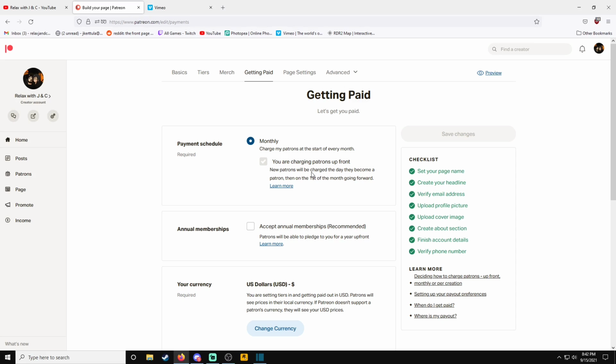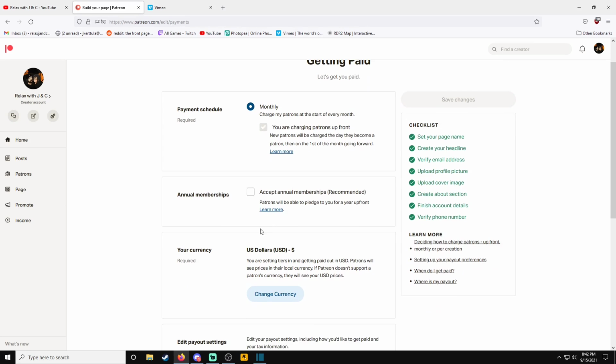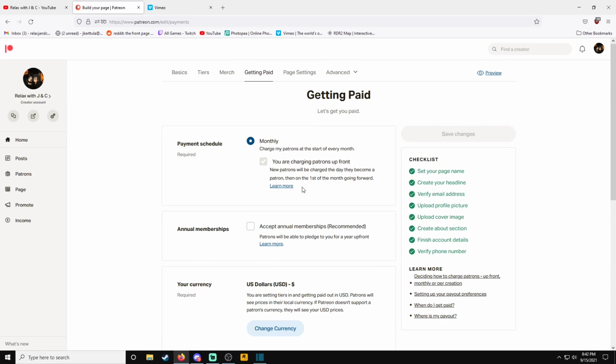Patreon only charges the patron at the first of the month. So if they come in on the 2nd, they cancel it on the 1st of the next month, they basically get 30 days free of your Patreon. So you want to make sure you charge up front. I have not done annual memberships yet. You can do that. You know, it's an option.